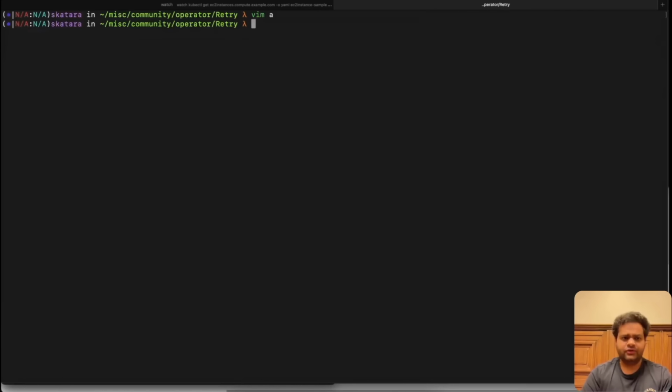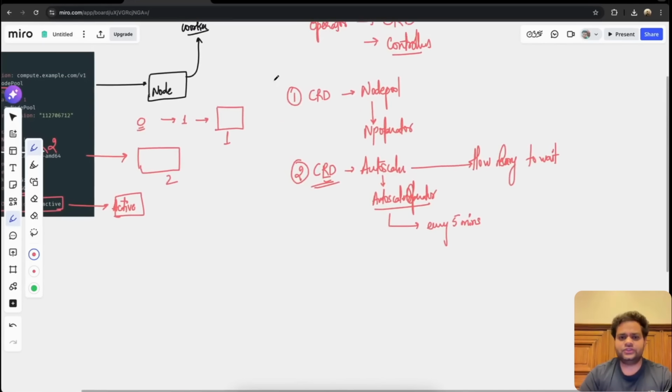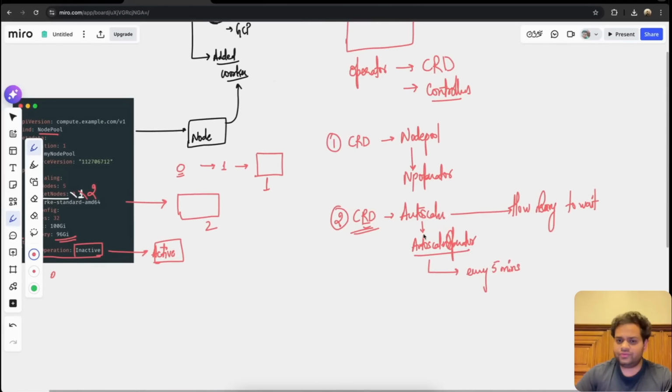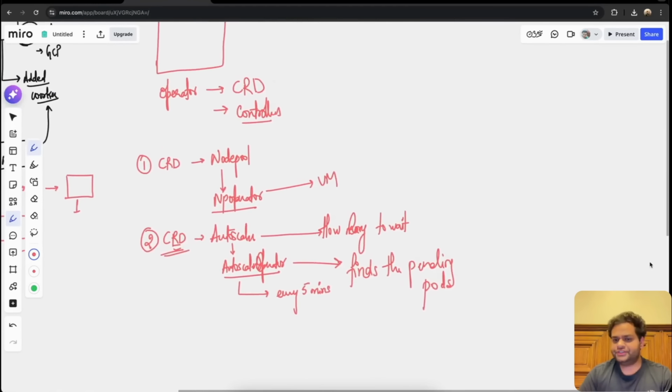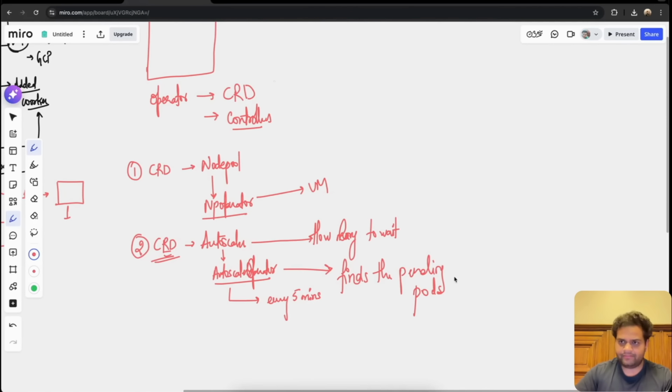That's simple. So you decided then I'm going to write these two custom resources, and I'm going to write these two different operators. This operator creates the VM. This second operator just finds the pending pods. Now, what would you want to do if you have found a pending pod? You would want to create a VM, right? Because there's a pod pending, you need compute, and you would want to create a VM.